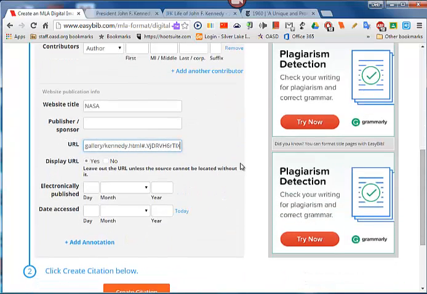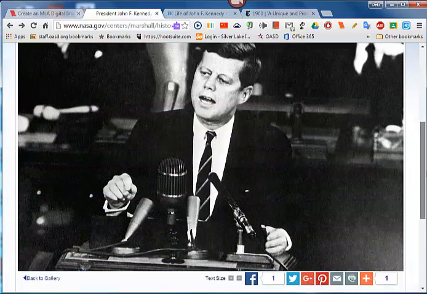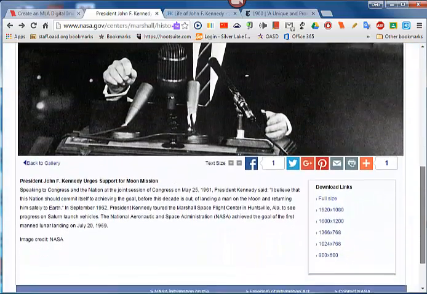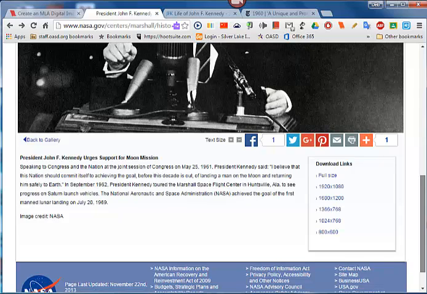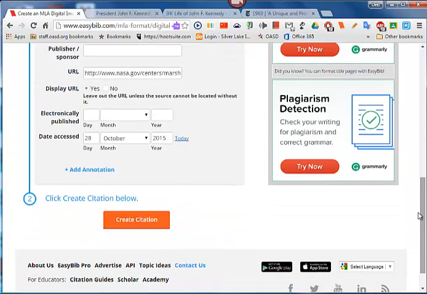And I'm going to see if I can find when that information was published electronically. So is there a date that this was published? There's actually not a date that it's published, so I can't enter that information, but I can enter the date that I accessed it, which is today. Then I'm going to choose Create Citation.